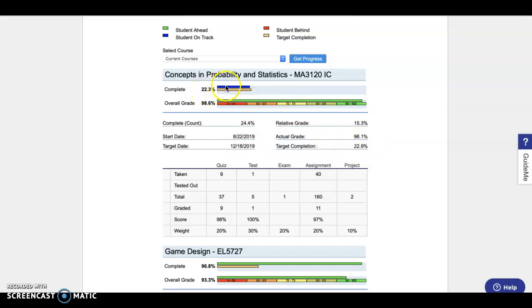He is 22.3, so he's in the blue, and you want to see a blue or a green. A student would actually be ahead in a green. If you start seeing red, that's when we might have to discuss it, and definitely touch base with those kids, because I know since we were on block scheduling, they can be behind a little bit. So the relative grade is showing you if they were to stop this course right now, they'd get a 15% in it, which is not great.